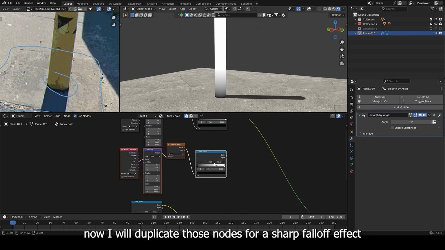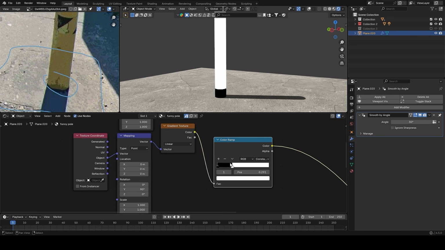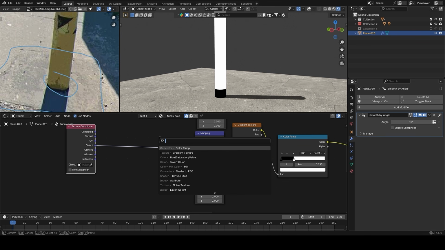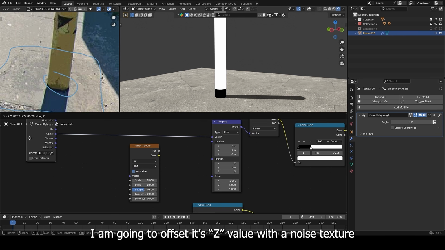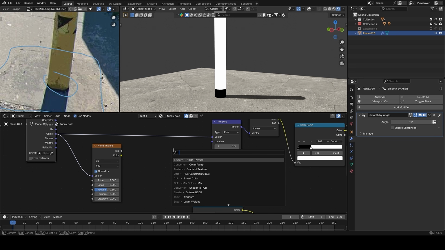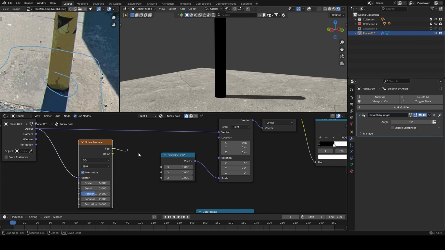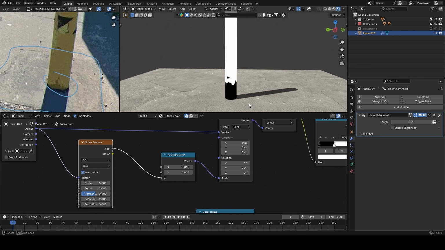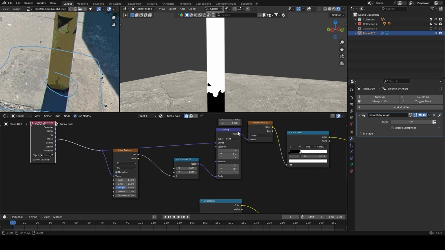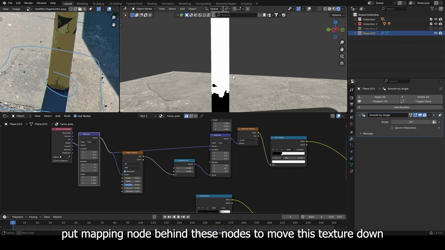Now I will duplicate those nodes for a sharp fall-off effect. I am going to offset its Z value with a noise texture. Add a combine XYZ node, and put the noise texture on Z. Put a mapping node behind these nodes to move this texture down.